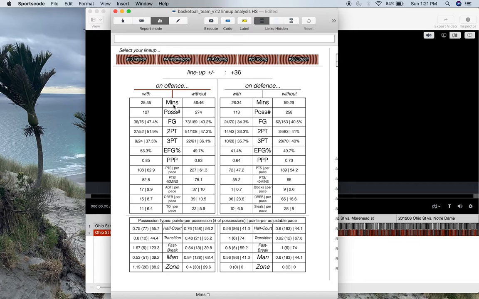The data points that we've got are minutes, possession numbers, field goal, 2-point shots, 3-point shots, effective field goal, points per possession, points per pace, and we'll get to pace soon. Points per 40 minutes, assists, and then assists per pace, offensive rebounds, turnovers, and both per pace. And on defense, you've got those same stats. Then you've got some defensive exclusive stats such as blocks, defensive rebounds, and steals, all with the raw numbers as well as the per pace.